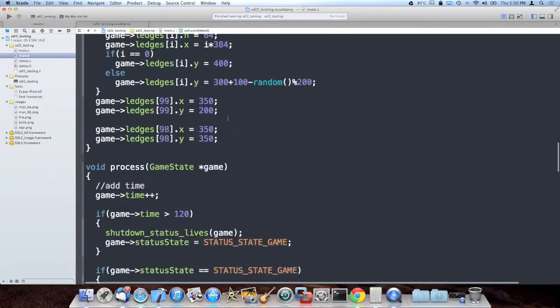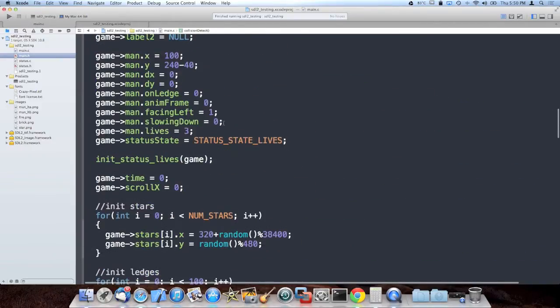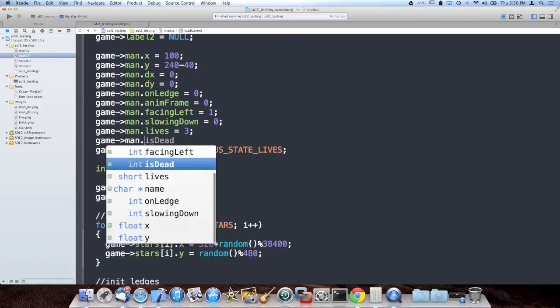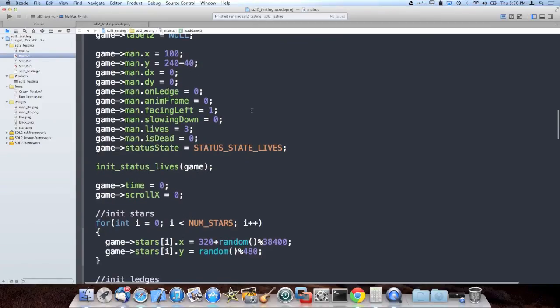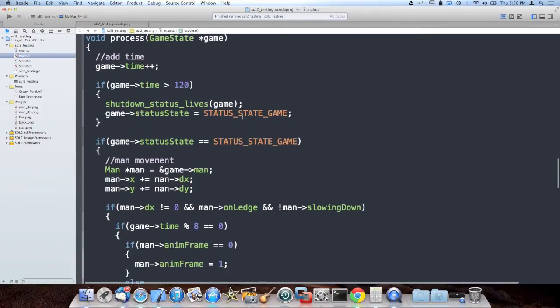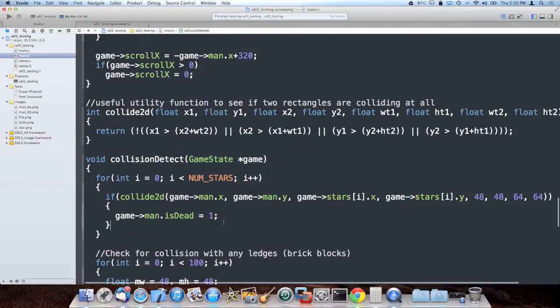And of course, I have to initialize it up here. This is not dead by default. Wouldn't be a very useful game if you just started dead. Suppose I can make that happen, I'm making the rules here, but that wouldn't be that fun. So inside collision detect, I set his dead to 1.